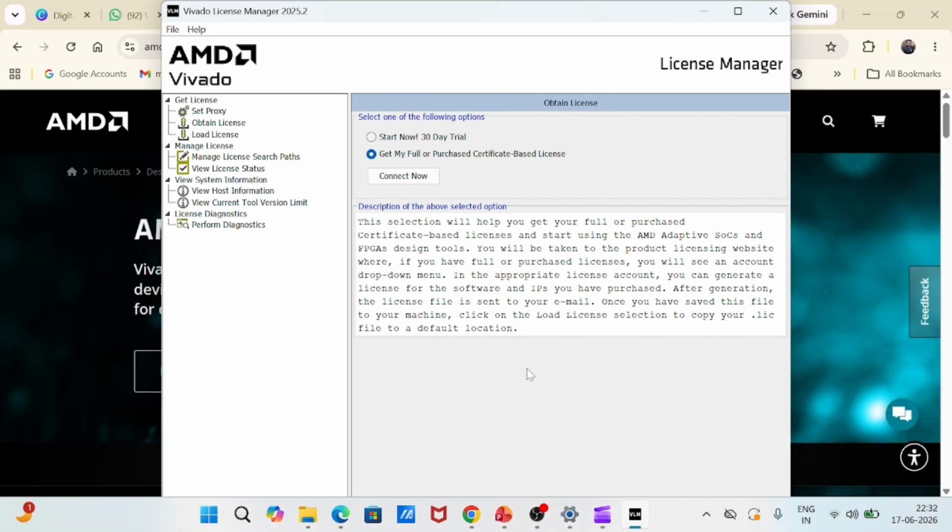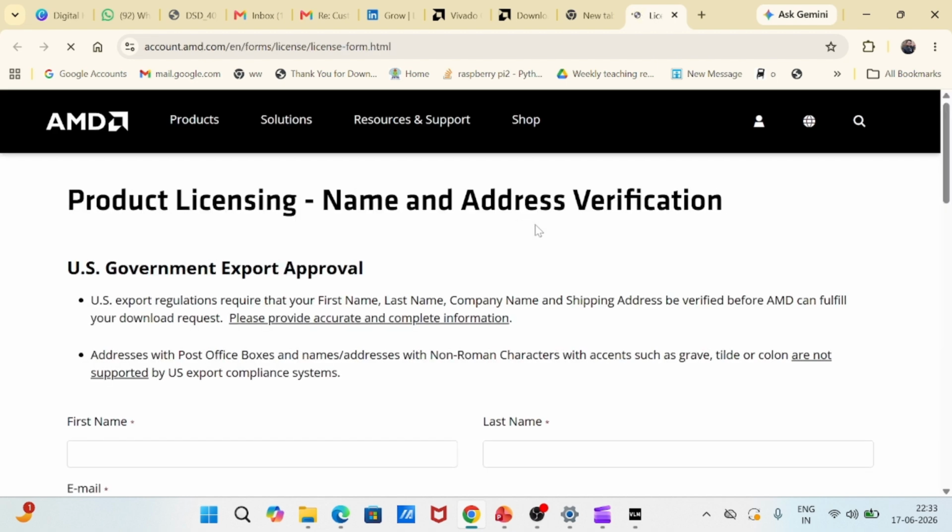Now it is done. So as you can see, it is asking you to get the license. So it is very important to get this license. For that, it is automatically showing this button. We only need to just click on the collect now. Now it will take you to the site of AMD, where it may again ask you to log in.